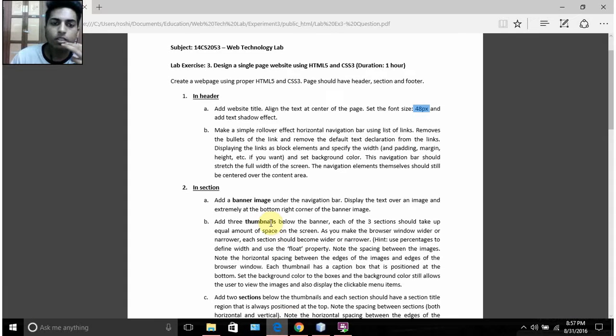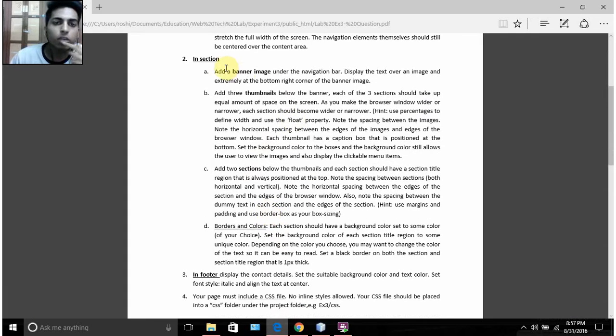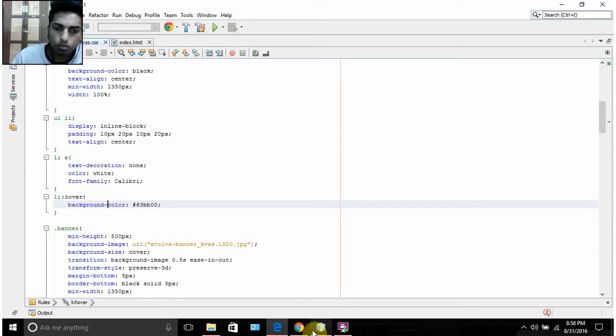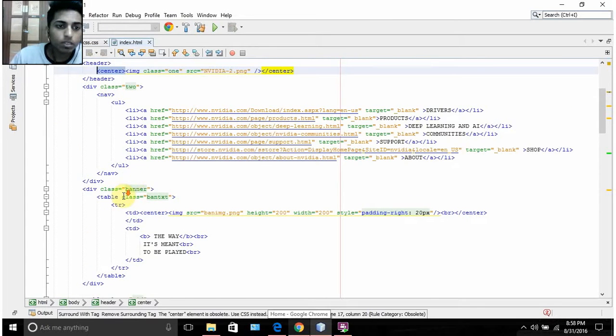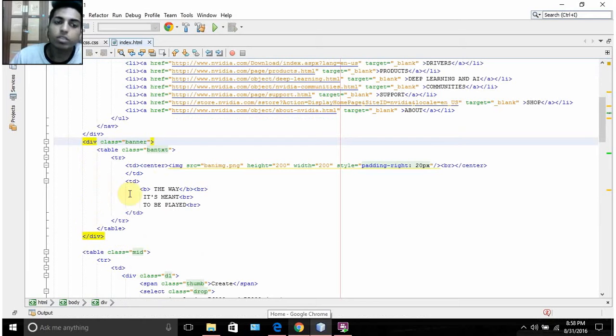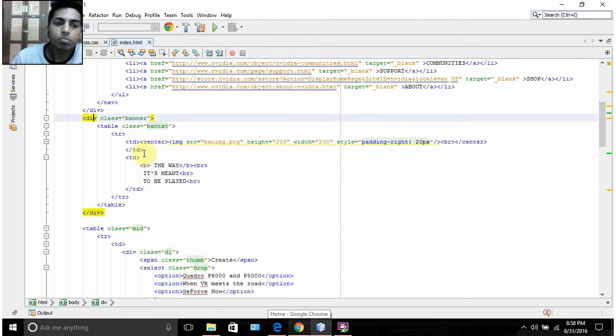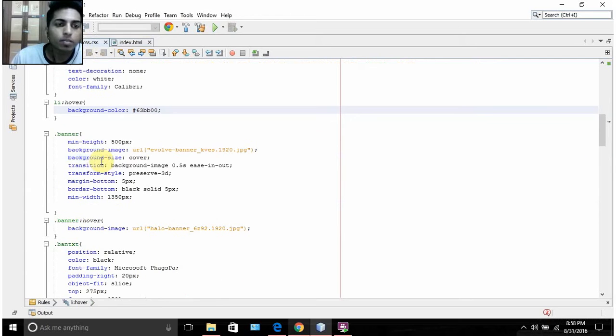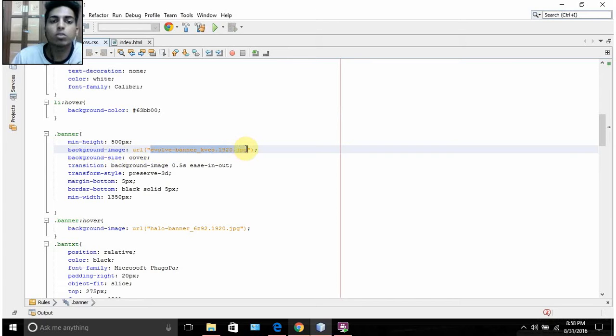Then the next question asks us to add a banner, and after adding a banner, it wants us to add a text over the banner and to position it at the right corner of the banner image. So this is the division in which I have the banner, and I set the banner image as the background image. So to set that, as you can see, I changed the background image property and set the path of the image which I wanted to upload.